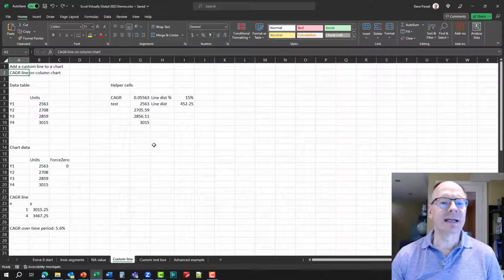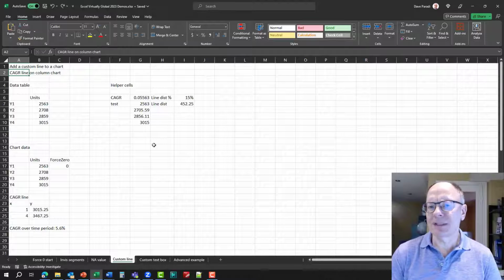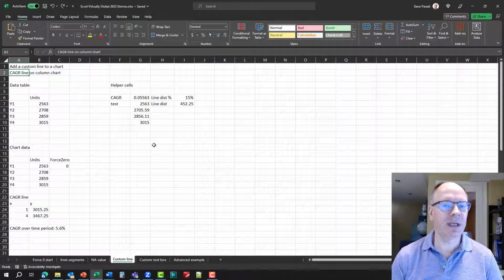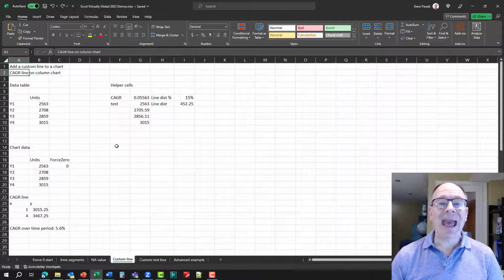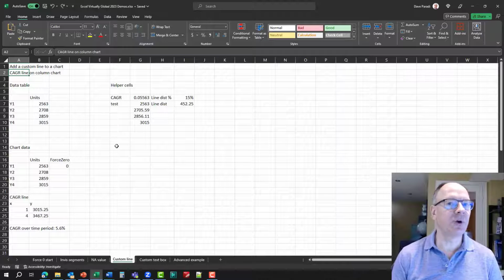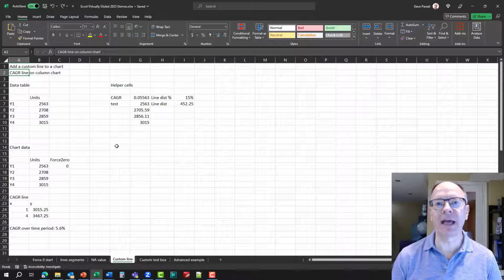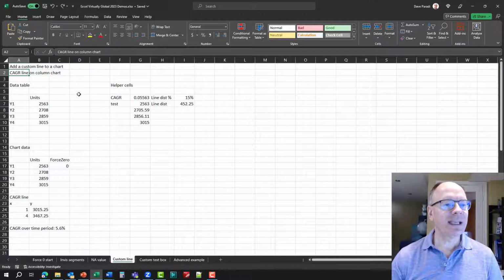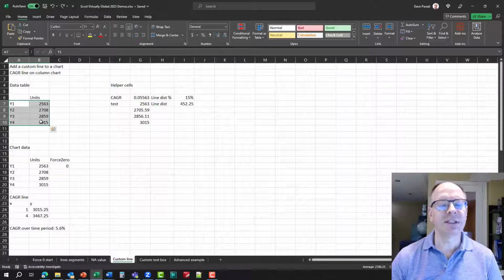Okay, we're back in Excel, and the example I want to show you is something that's very common, and it is to add a line to indicate the compound annual growth rate, or CAGR is the short form for that, to a column chart of values. So our data came in here, and we have year 1 through 4. We have the units sold here in our data table that came in from somewhere else.